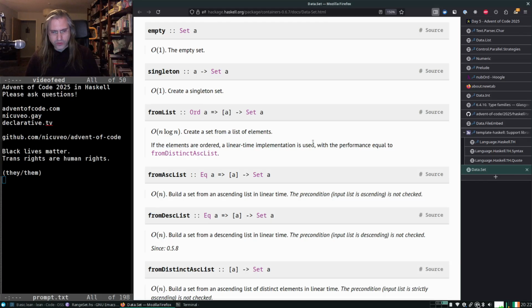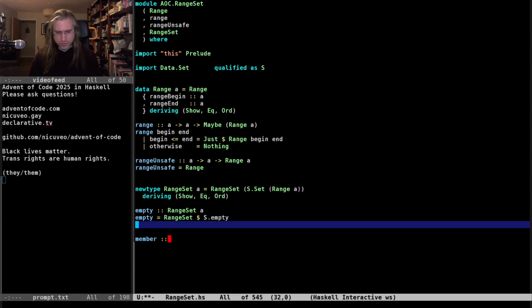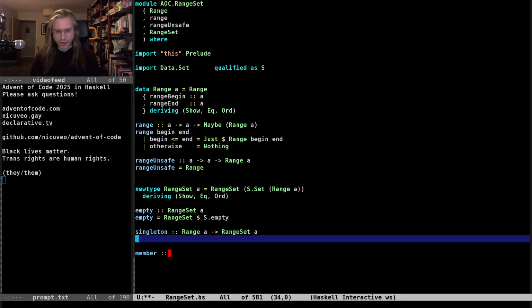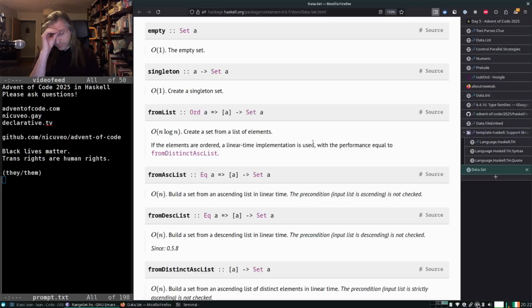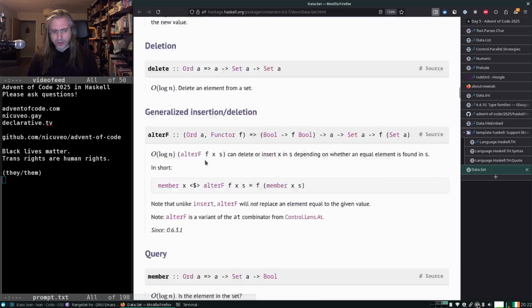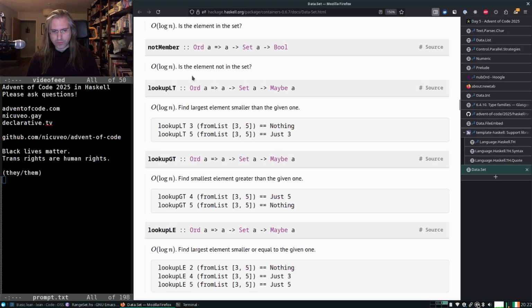I suppose I could do singleton as well. So singleton will be taking a range of A and returning a range set of A, and singleton will be simply range set of singleton. From list is something we're going to want to do at some point, but I will write it in terms of insert, so insert will have to come first. Delete, I think I'm not going to do yet. Member is the value first, then the set.